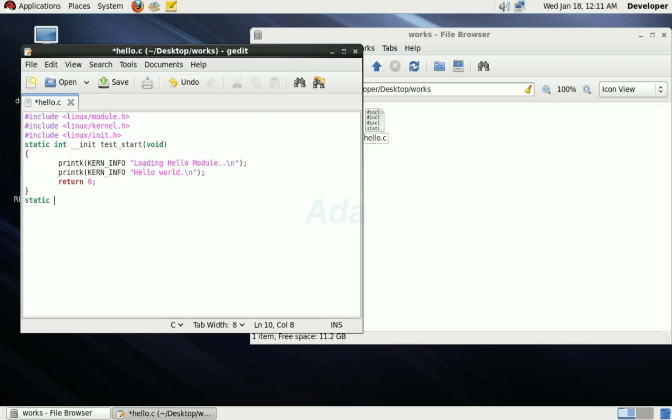Then type in the next line, static void __exit macro, test_end as the function name, and the parameter as void. Inside the function, type printk, KERN_INFO, the ending message, to show the ending message. Then type module_init(test_start). module_init tells the kernel what the entry point to our program is, and there is only one module_init call for the program we write. Here, test_start is the entry point.